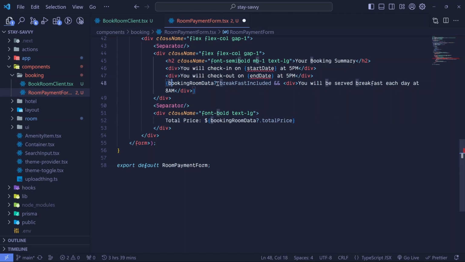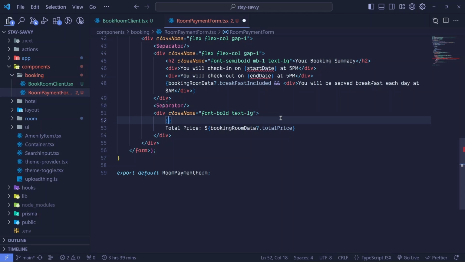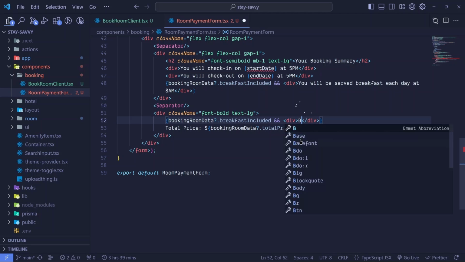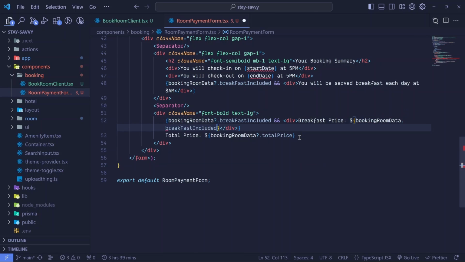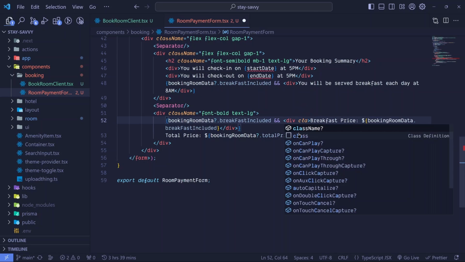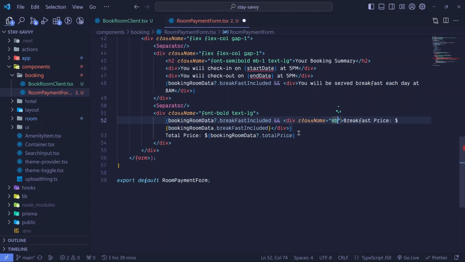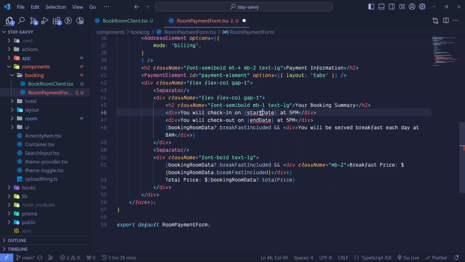We will perform a check here to see if we had breakfast. So here we will perform a check and we'll say if it's there, we will show a div. We will say breakfast price, then I'll say booking room data dot breakfast price. Now I think right here we can add a class name, and we add some margin to the bottom of about 2. Now for this start date and end date, we will format them, and I think we can use moment.